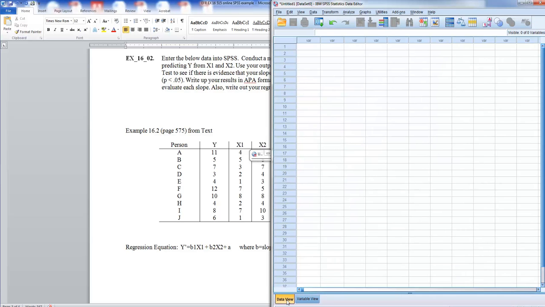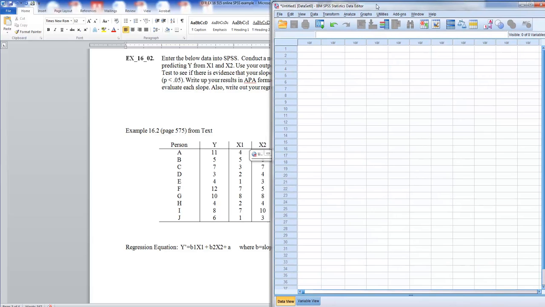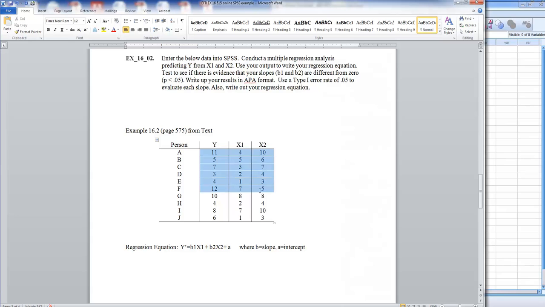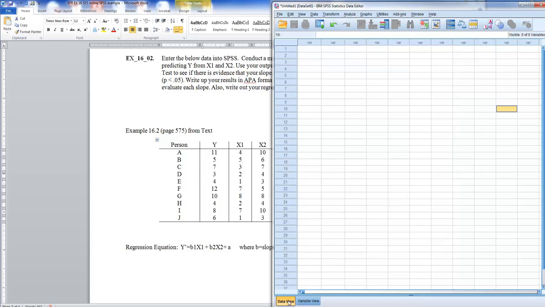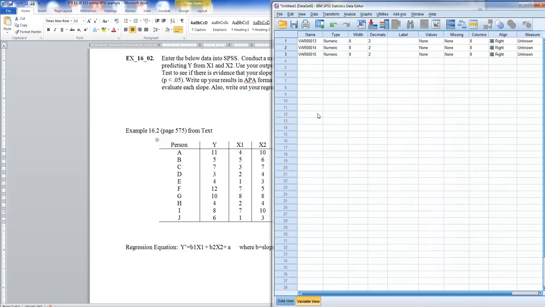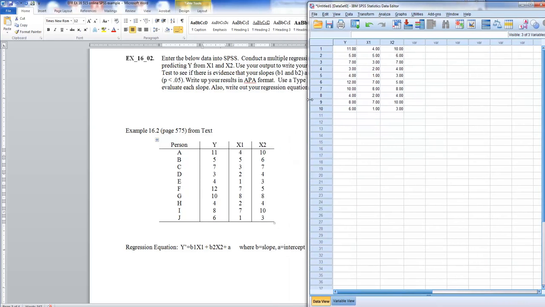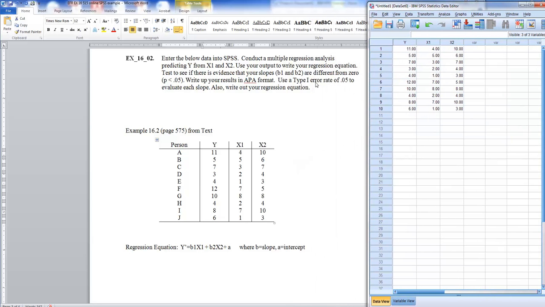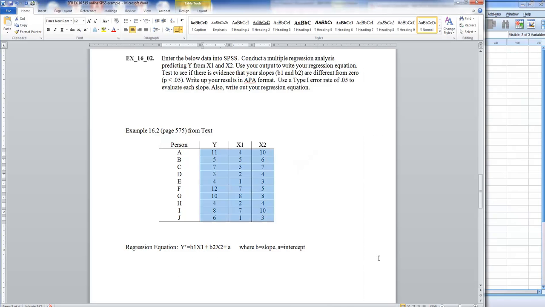So under Data View, I'm going to go ahead and just grab the data. Bring it on over to my file, making sure I'm in Data View. I'm going to paste the data in there. You could type it in by hand as well. Now I'm going to go to Variable View and name the variables. And that was Y, X1, and X2, just like we did before. Okay, so we're ready to run this analysis. I said just run a regression analysis, test each of the slopes for 0, and go ahead and write the equation.